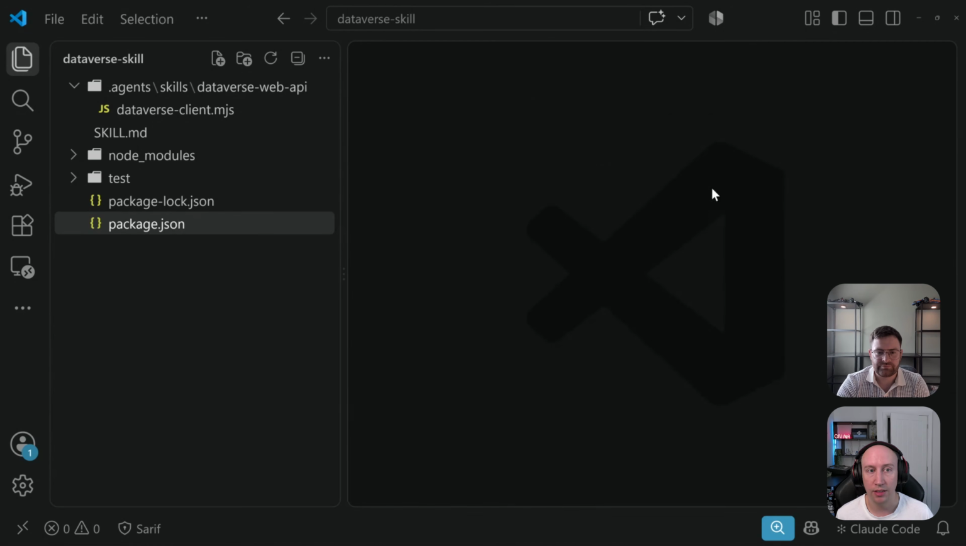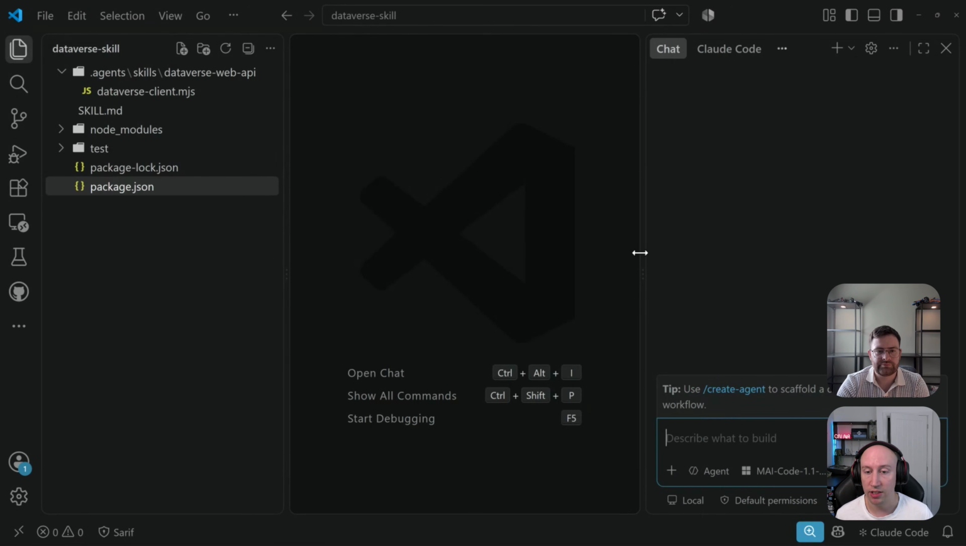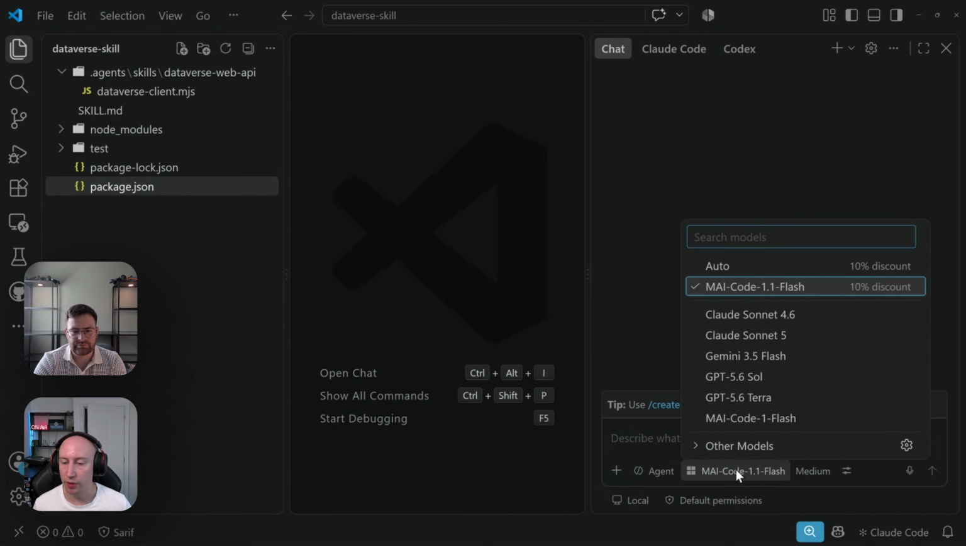So now that that's installed, we can essentially go to our chat window and then just start talking to it about what we want it to do. We can choose any model for this, but I would try to choose a more modern model, because then it will be trained on more recent data, which will mean if Microsoft have changed the Dataverse Web API, which I'm not actually sure how regularly they do that, but if they have, then it will have the most recent updates. What model would you choose, Josh?